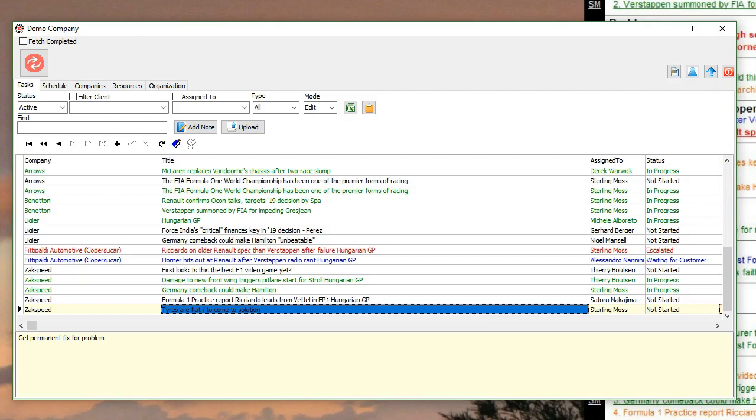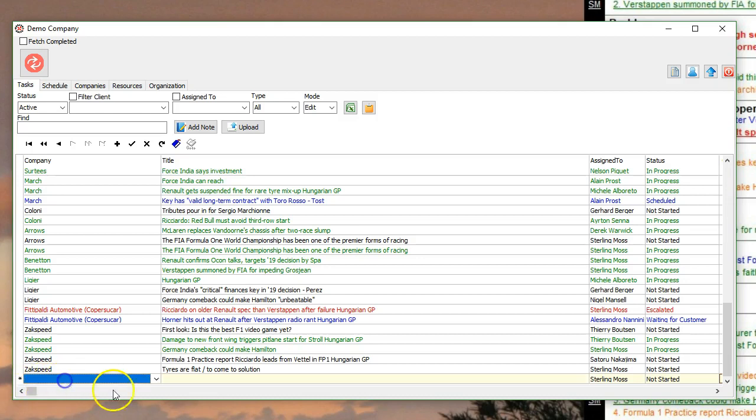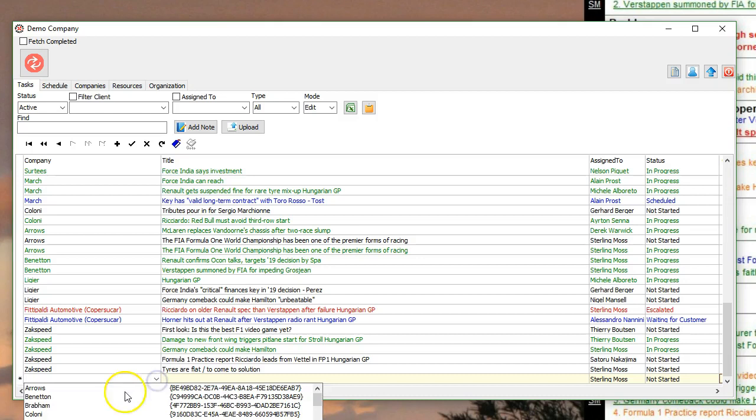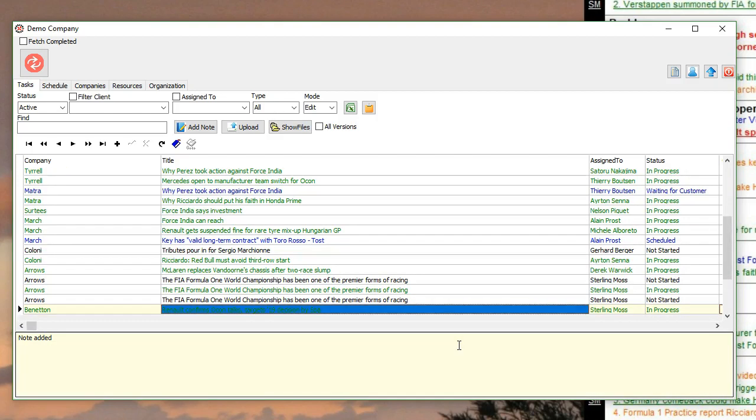You just go to the last task that was entered, you go down with the arrow, and it opens up a new line for you. You can start populating it by the drop down. You choose a company, you go to your task and enter whatever you want to do. You can choose who it's assigned to and the status, and then by just going down with the arrow it enters it and it is in your tasks there.